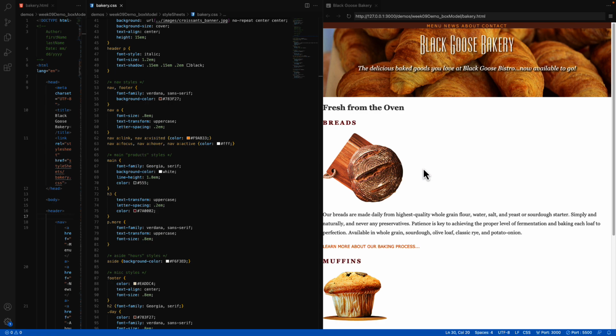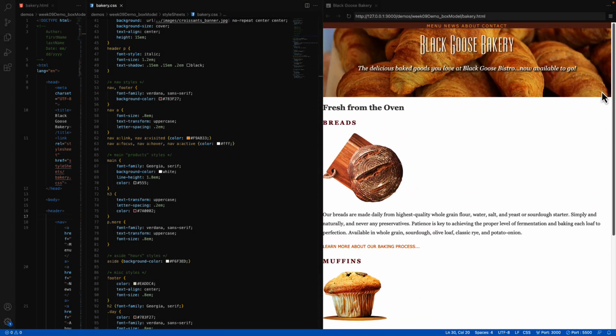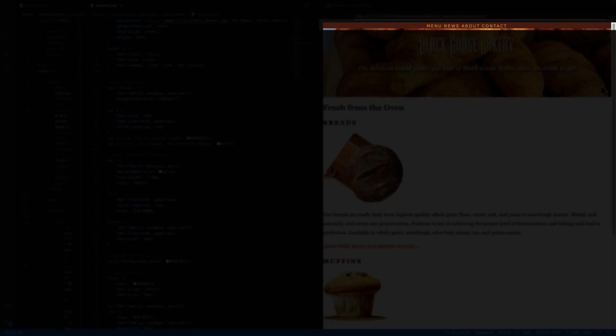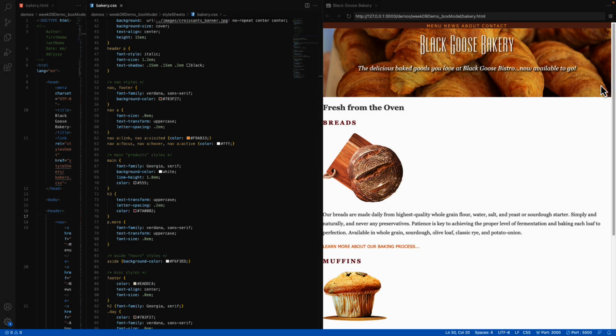And let's take a look at our preview. Notice how down here in our footer and up top here in our navigation, there really isn't a whole lot of breathing room between the content and the edges. Let's add padding to both of those elements.